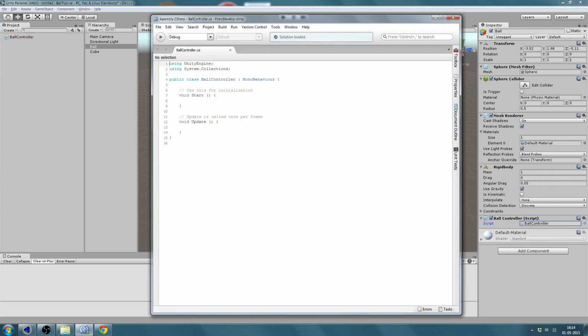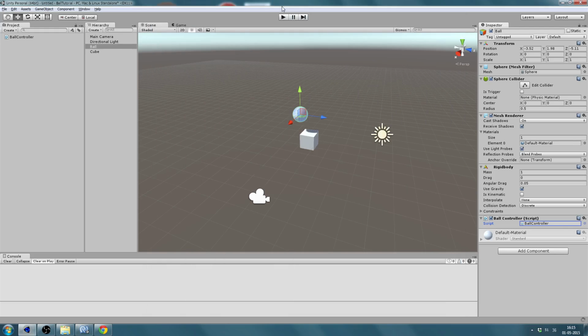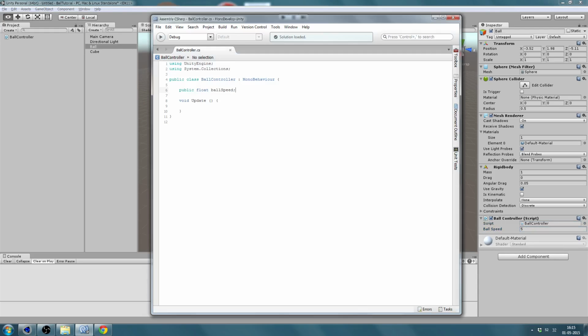So we've got the ball here, and we want to give the ball a speed. So we make a new public float. Public because then the variable will be editable from the Unity editor, and that's really useful. So I can show you that in a moment. So let's say public float ball speed equals nothing, because when I go here I can just adjust it from here. So I'll just set it to 5 for now.